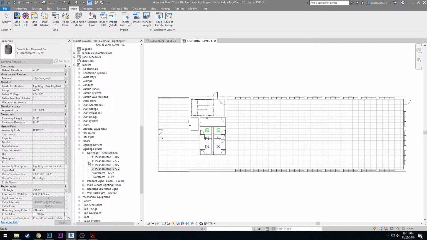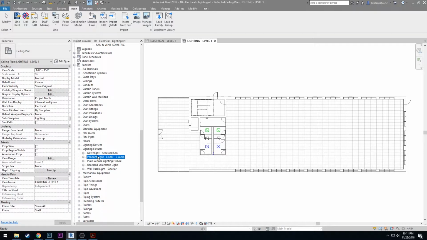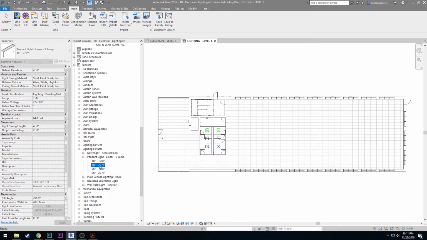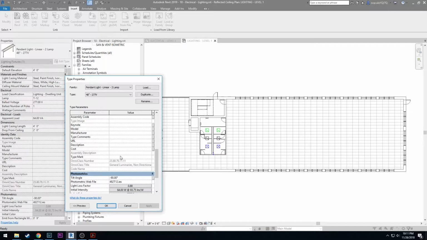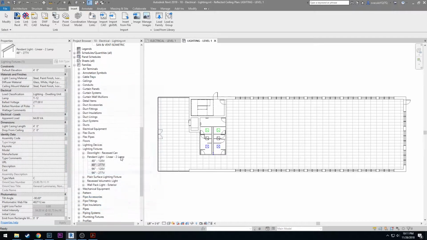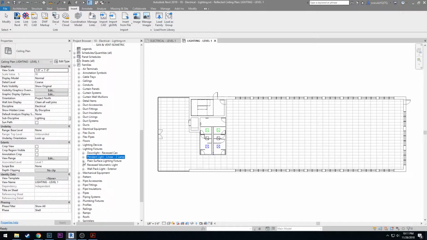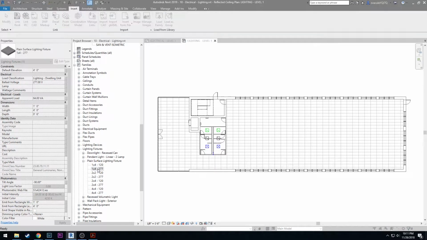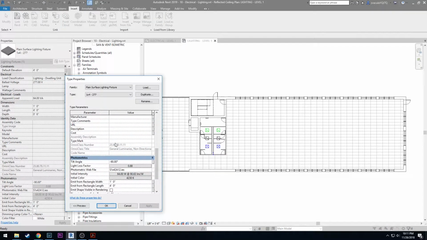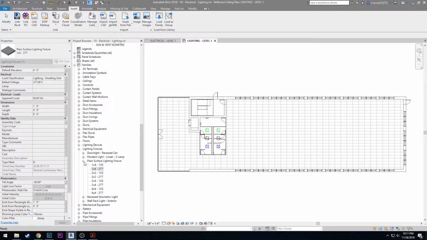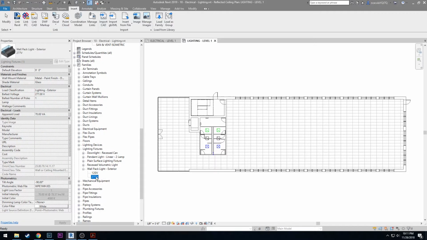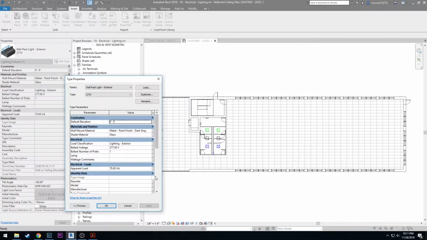C will be the pendant lights. We're going to use a 48-inch 277. That will be C. And the wall mount fixtures will be a D, which is the plain surface light. I use a 1x4 277. And lastly, the wall pack. We loaded in 277, and this one will be E.